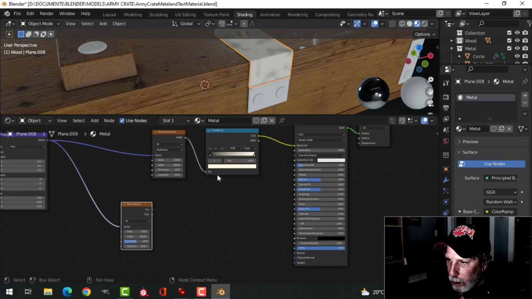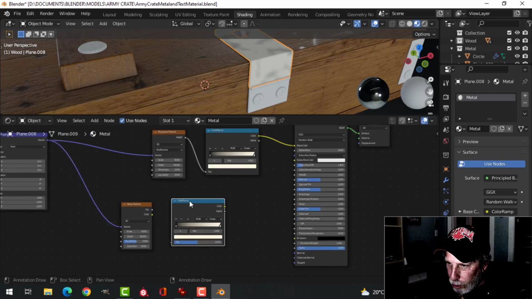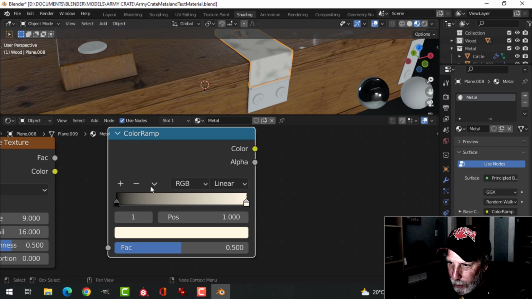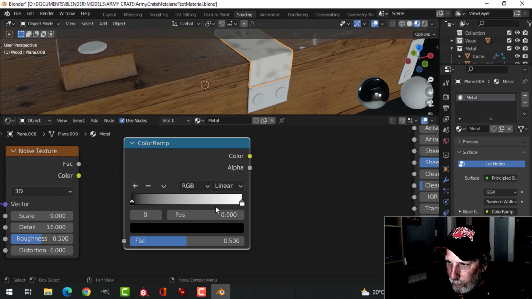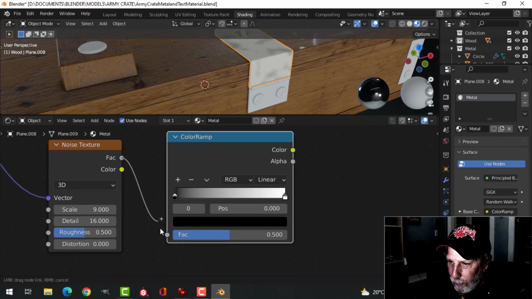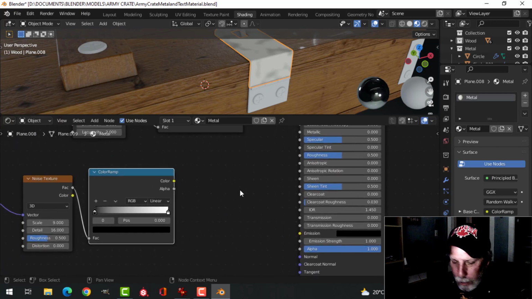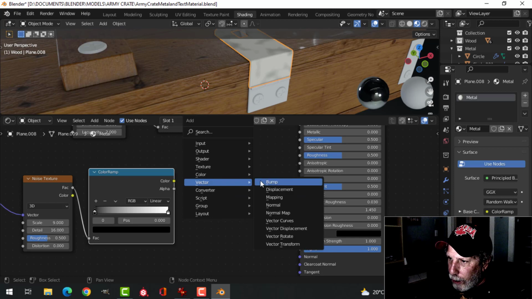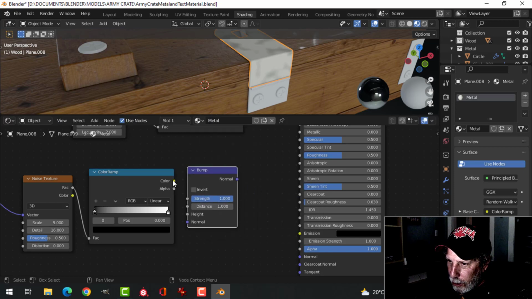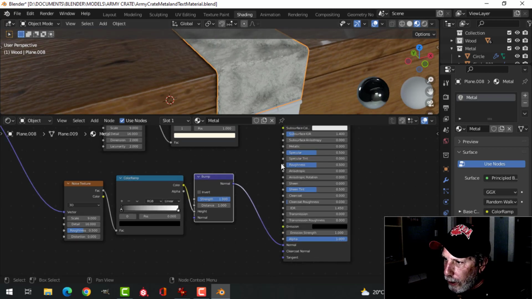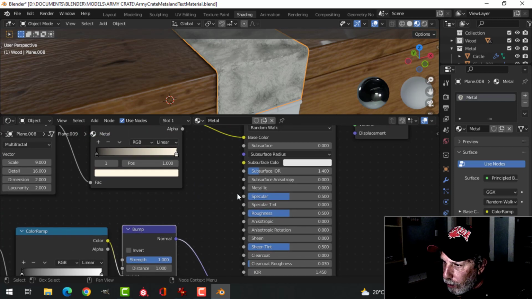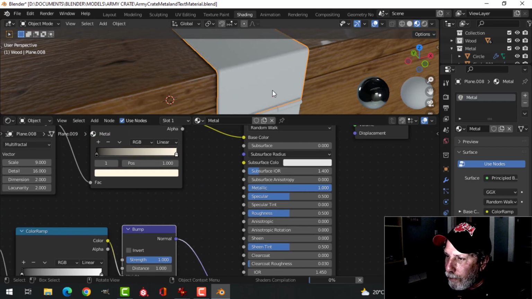Okay, I'm going to do a color ramp, and so I can just take that one, Shift D to duplicate it down, and I can just reset it. I'm going to take the fac into the fac, and I want to make some bump on this, so I'm going to use a vector bump, drop that down, take the color, plug it into the height, take the normal, plug it into the normal. All right, so now we have this. Let's come over here to the principled BSDF though and slide the metallic all the way up so it looks more like metal.